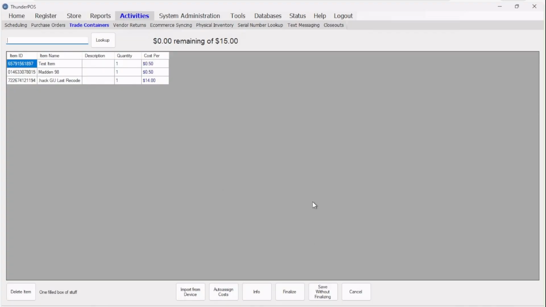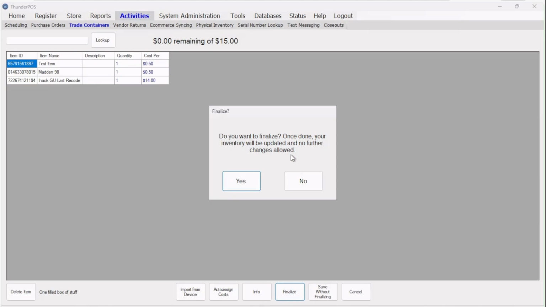So all of this again is very similar to how purchase orders work within the Windows version. And then last but most certainly not least is finalize. And like I've said a couple of times, this is only going to work if you're at $0 remaining. And when you hit it, if you are at $0 remaining, it's going to give you a warning because once you do this, you can't undo it.